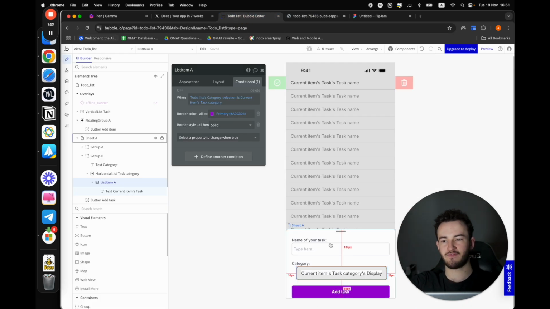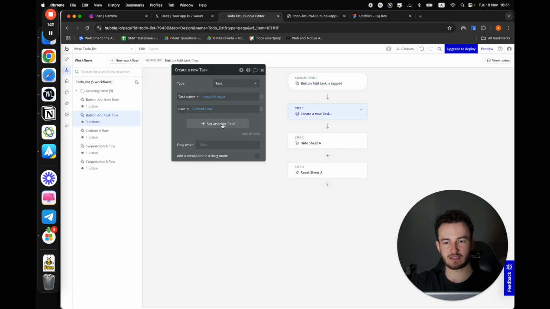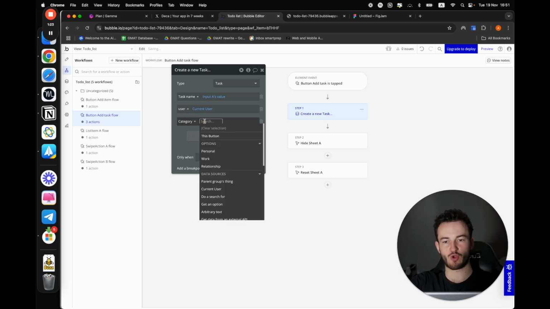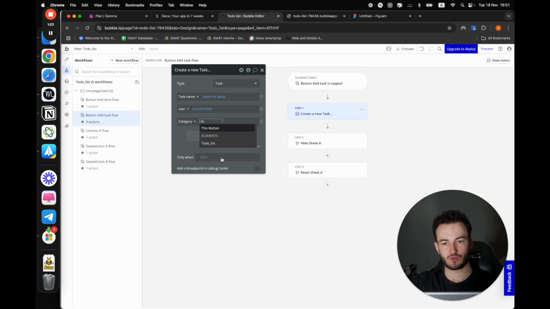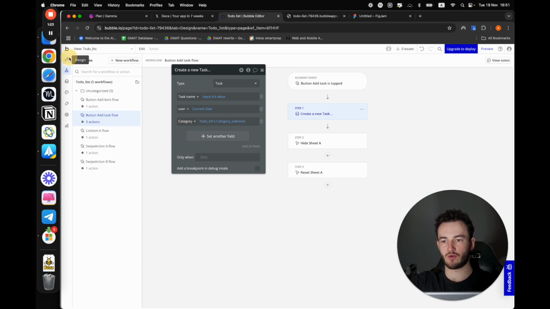And so finally, the final thing is to modify our task creation process. When this button is clicked, let's edit it. So when the task is created, the task's category is going to be to-do list's category selection. Okay, perfect.